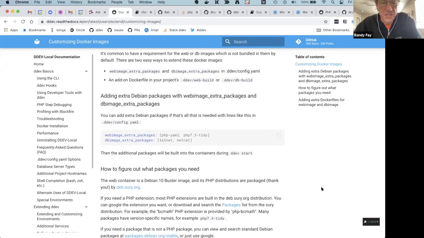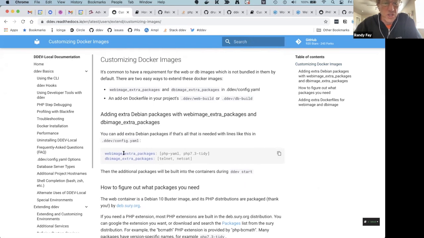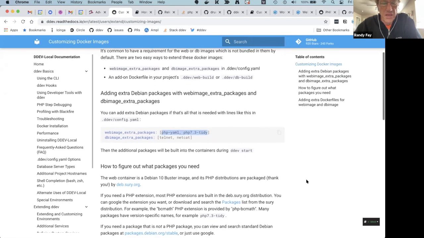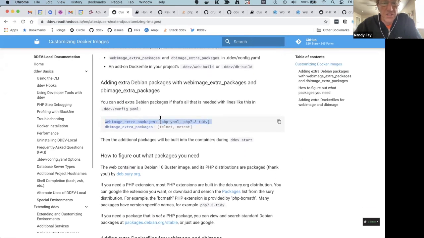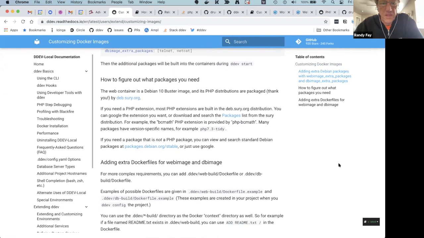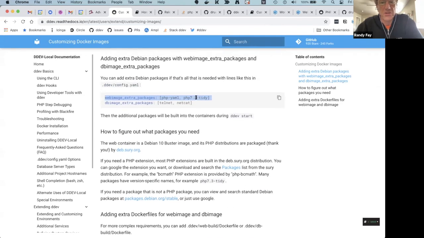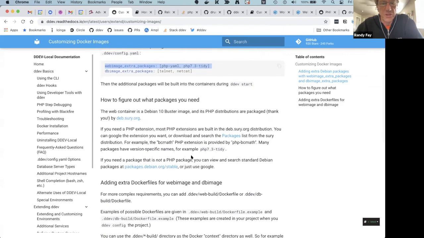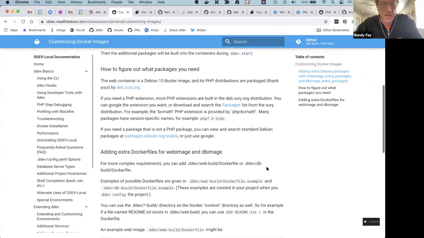But the easiest thing is when you just need a package, an extra package, like one of those, you just go and add web image extra packages to your config.yaml. So the default packages, there's many of them already in there. These are already in the base distribution that we use. So you don't really have to do anything.